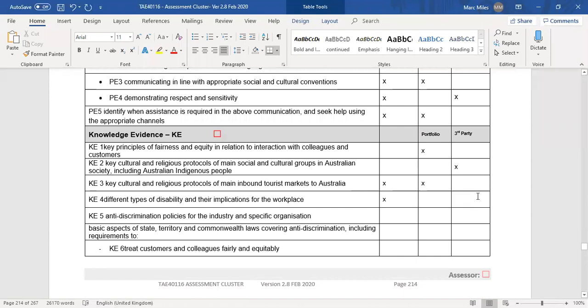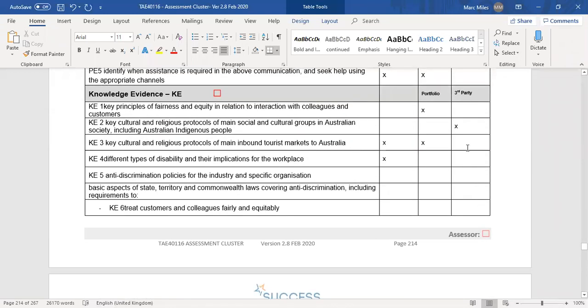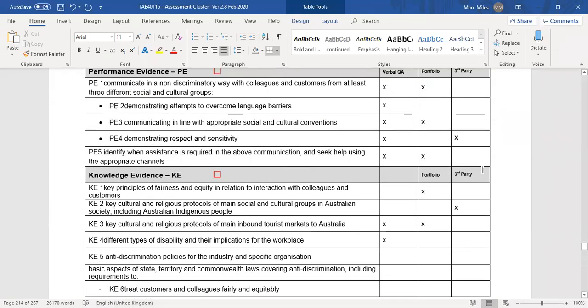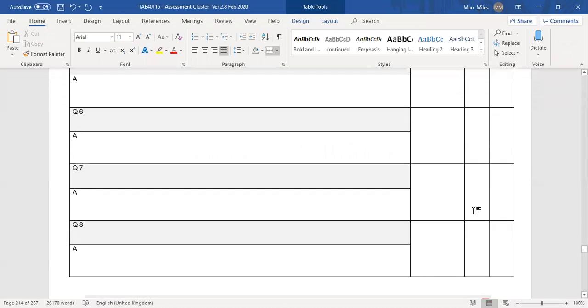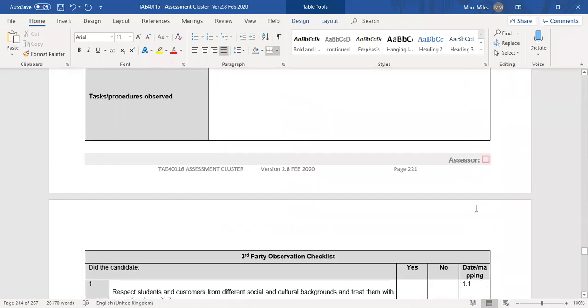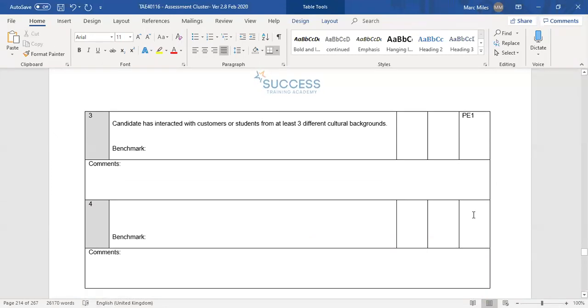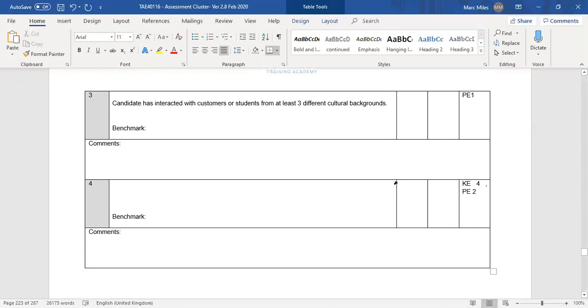It's going to allow you to actually put multiple items in the kit. For example, if we've got KE2 there, and we've got PE4 there, coming down here we could put KE4 and PE2. So we can group things together. Hopefully this is starting to make sense. Ultimately, we are creating a verbal interview and a third-party report that covers off the criteria from the unit.